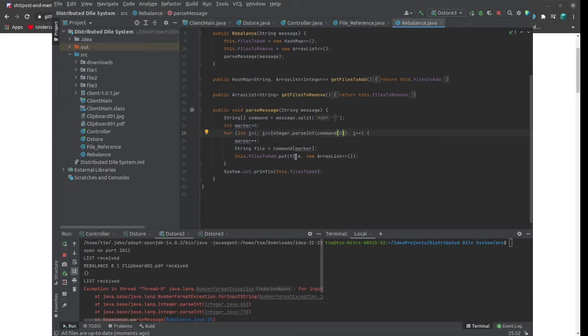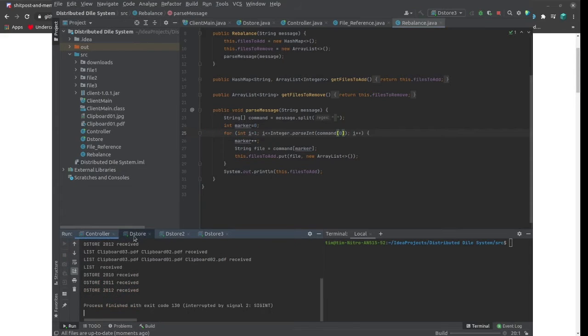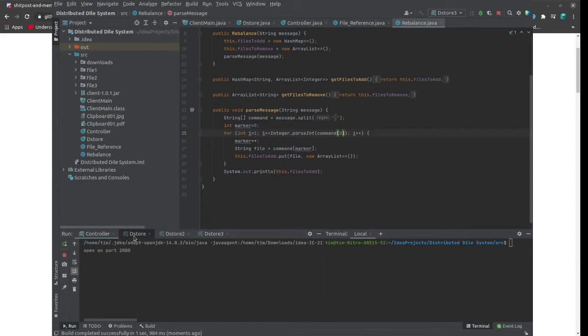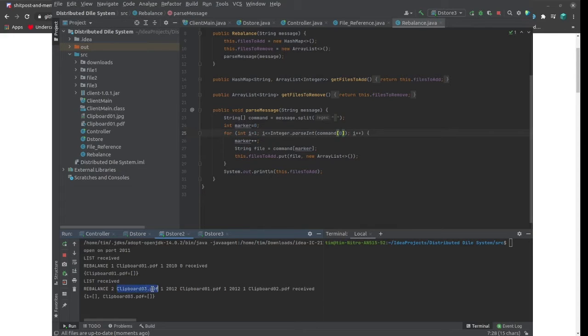Okay, so the file is at marker, right? I'm going to need to rerun these if I actually want to look at the format. To be fair, I can kind of remember the format anyway, I've seen it enough, but let's just be sure. Right, here we go. So, we get the file, which is this. We then add the file with a new array list to files to add.